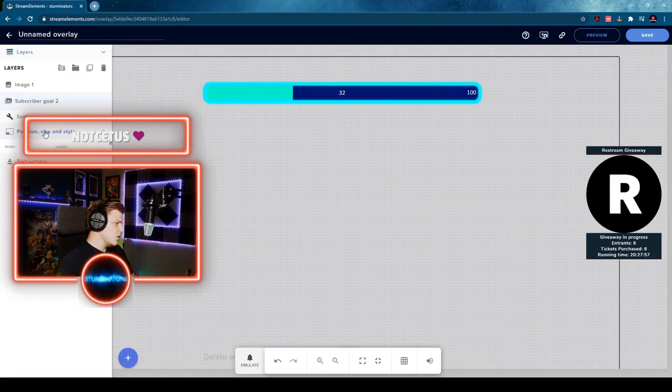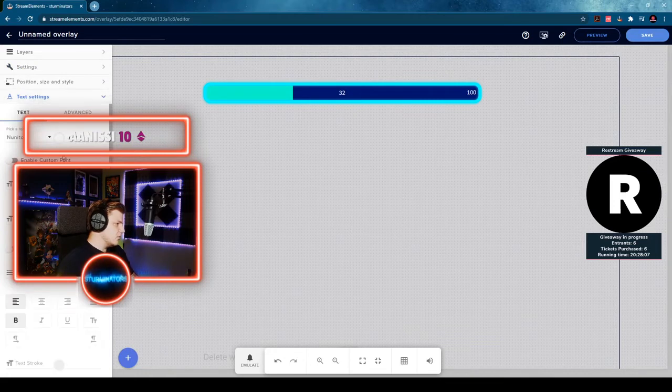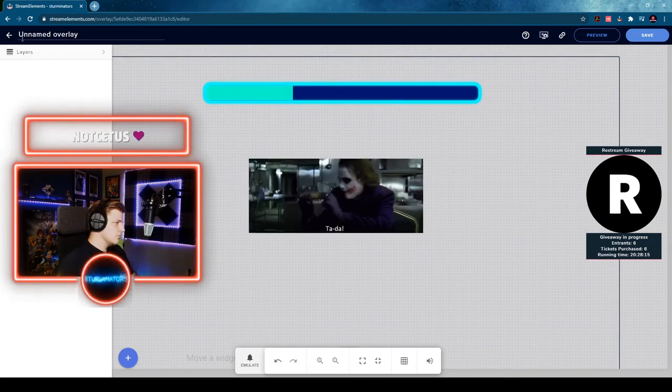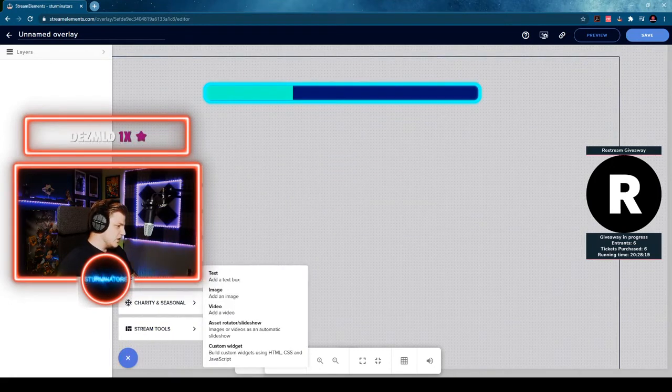So we're going to copy that color because it's going to come in handy in a bit. Go back to settings, copy that color. And once we go to text settings, we want to change the color of the text to that color. And you will see them disappear. Gone. Magic.